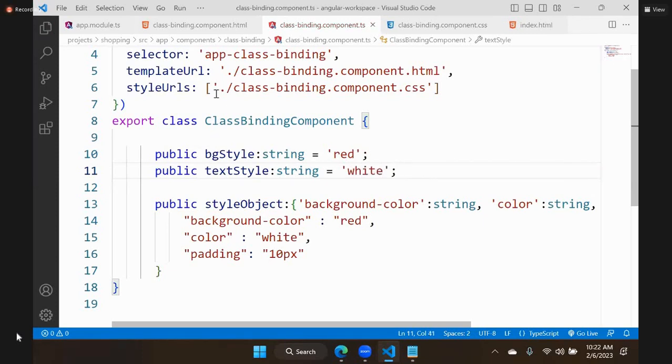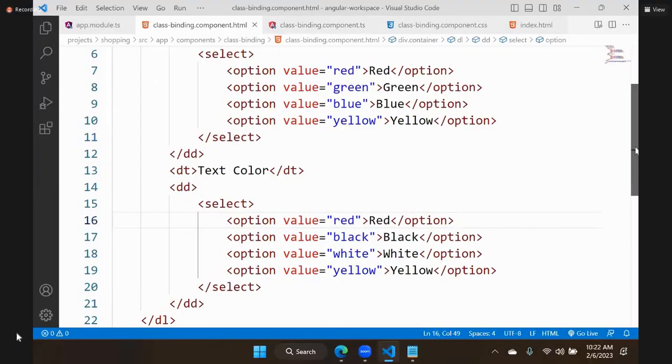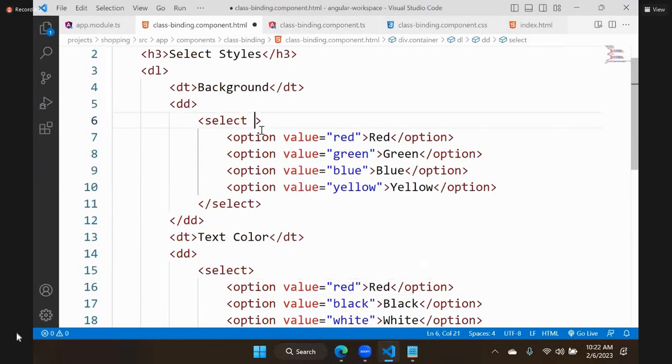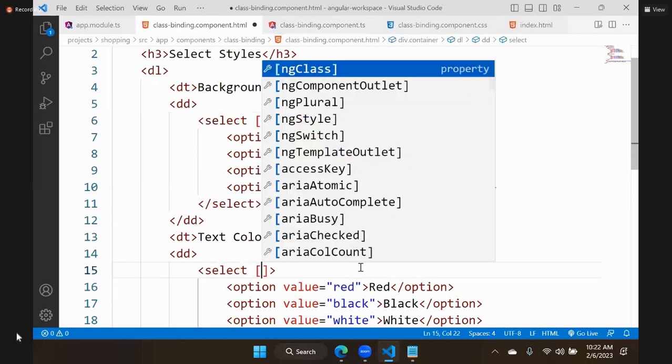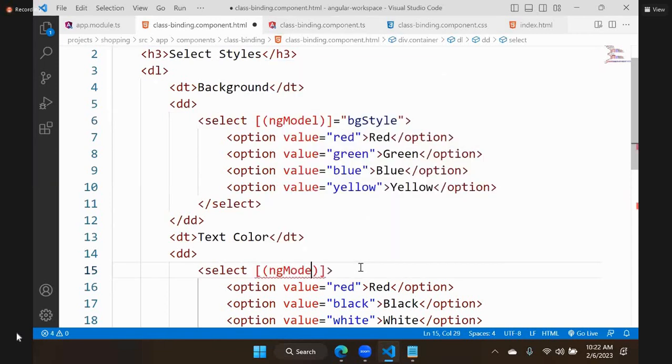This bgStyle I will apply here. I will apply to the drop down. What is it? Two-way binding technique. What is it? ngModel. Which style? bgStyle. Similarly for the second one, two-way binding. We learnt already two-way binding. So here we will put what? textStyle. We are applying like this.